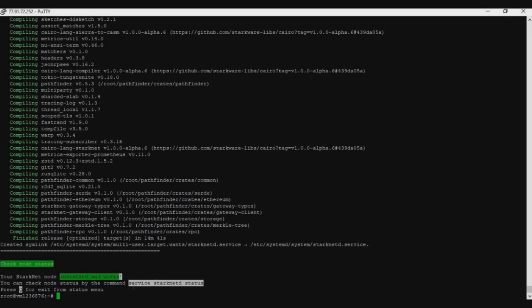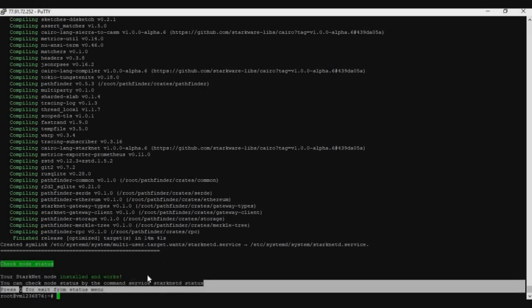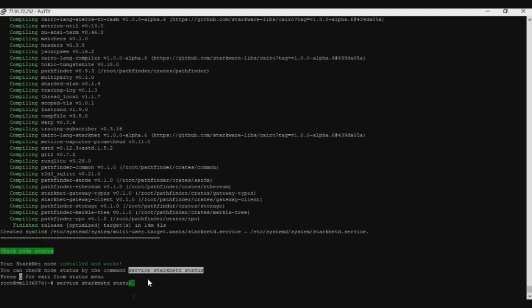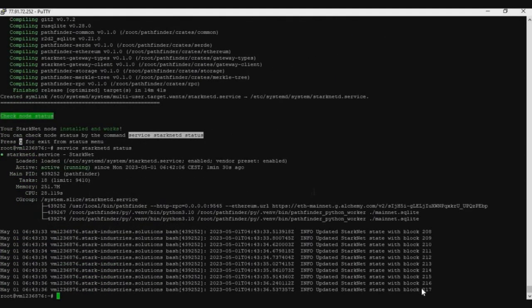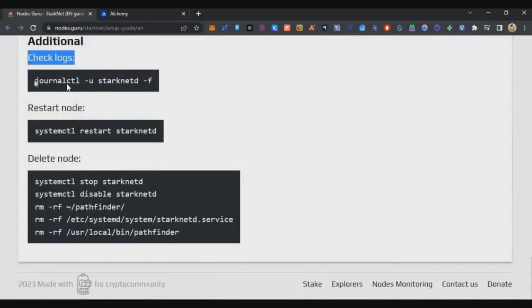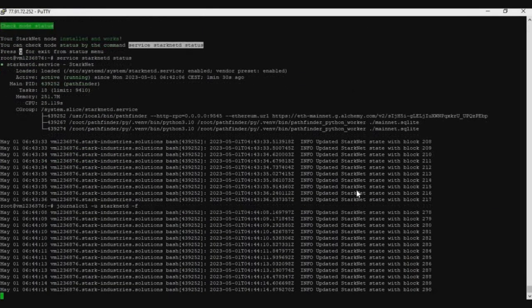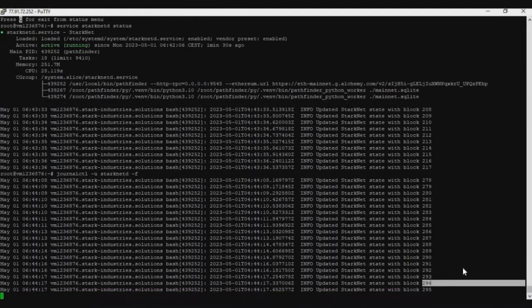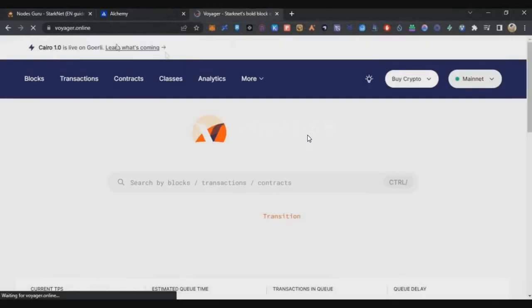Now you can see it is installed and works. You have a simple command given here, systemctl status starknet, which you can use to check the status. Right now the block sync is around 217. You also have the check logs command. You can copy this and check the logs of your node at any point of time. Now you can see my node is syncing at block 294 and will keep on syncing.